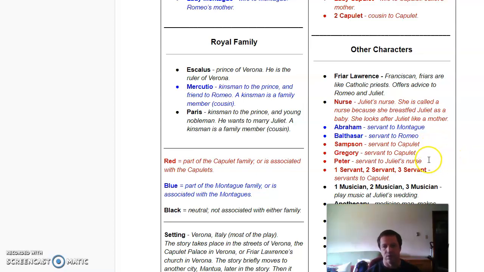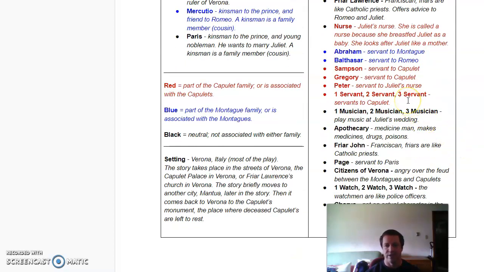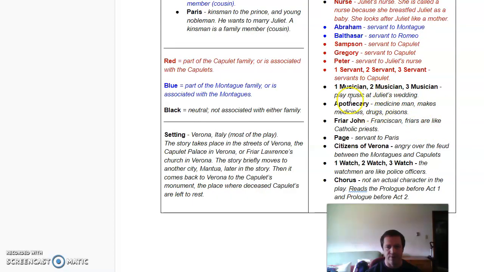Peter's a servant to Juliet's nurse, so part of the Capulets. The Capulets are really rich. They have servants that just work for them at their house to clean and cook and stuff like that. The rest of the people don't really matter for now.